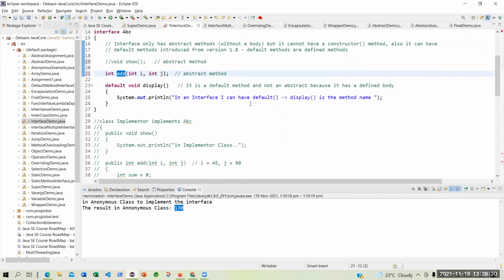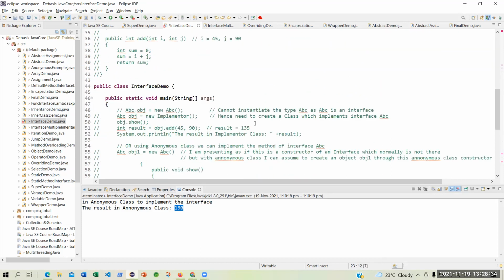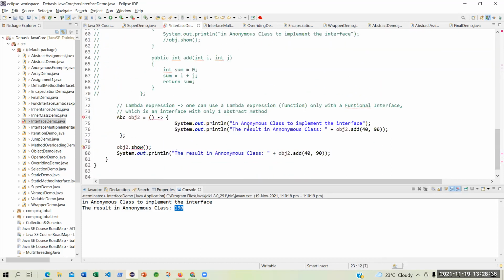Therefore, what are the knowns here? Add. That there is an abstract method, and it will not consider the display, because it is a default method you have implemented already. So let me create a lambda expression. But what is it giving? Okay. First of all, let me correct it.